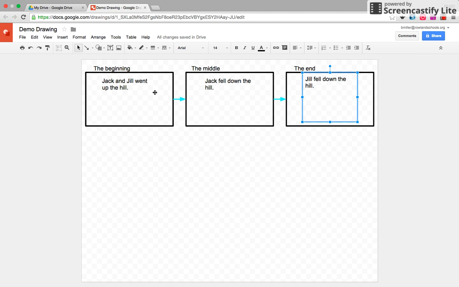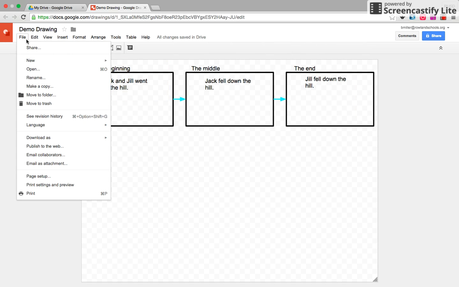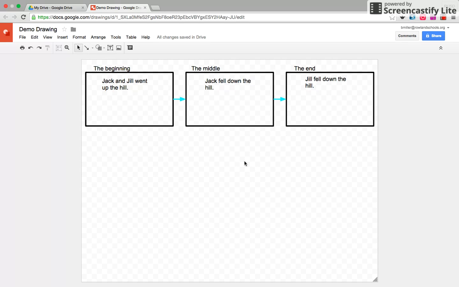Another great feature is that you can use this and download everything as an image. So you can just go to File, Download. You can download it as a PDF, and then these are your two image options. And that way, maybe you're going to take this and put this into something else that you're working on.